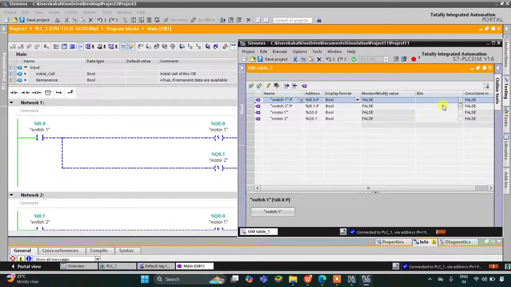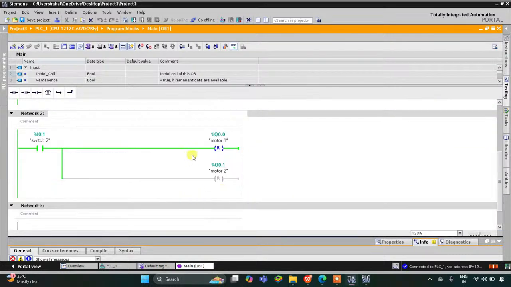So when I turn on switch 1, as you can see, motor 1 and motor 2 get on. And then when I turn off switch 1, motor 1 and motor 2 are still on. As you can see here, the green color, or you can see also here that motor 1 is true and also motor 2 is true. And then when I turn on switch 2, these motors become false. They get turned off because of the reset coils we have used here.